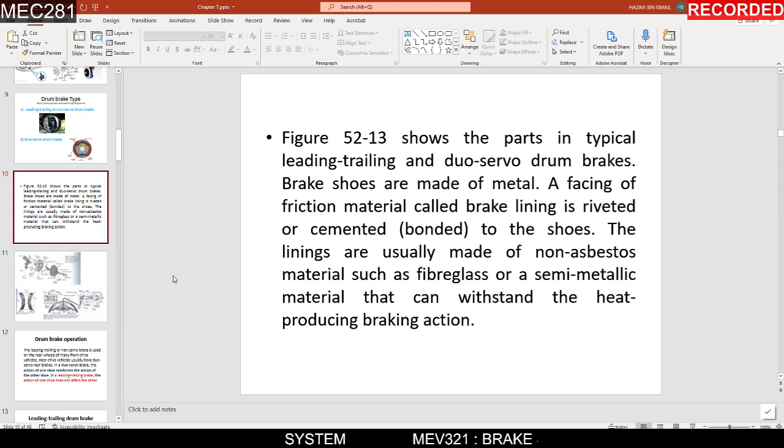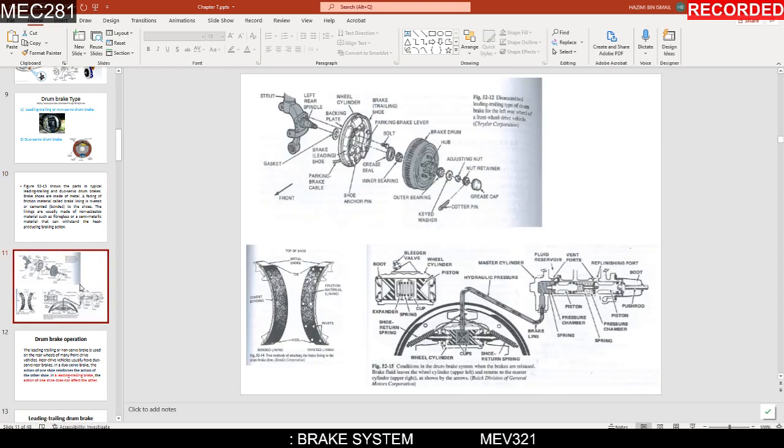Most modern cars, some will use the drum brake at the rear, and some will use disc brakes on all four wheels. So eventually the drum brake will be phased out from our modern cars in the future.